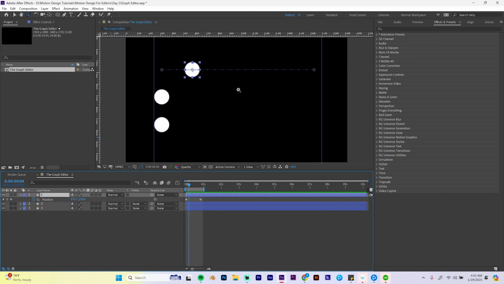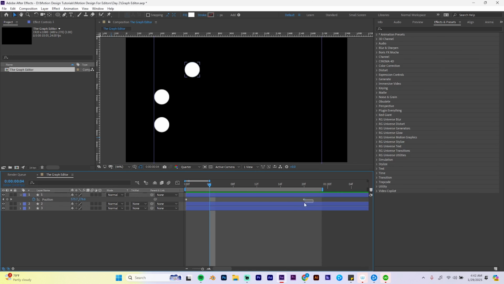Now, what is the logic behind these dots? Right now, all these dots are spaced out equally because we are on a keyframe format called the linear keyframes. The logic is that when all these dots are spaced out equally, the ball is going to move at a constant speed from point A to point B. There's going to be no change in the speed at any point.